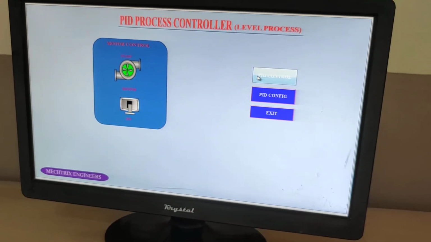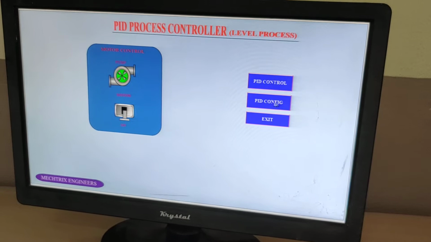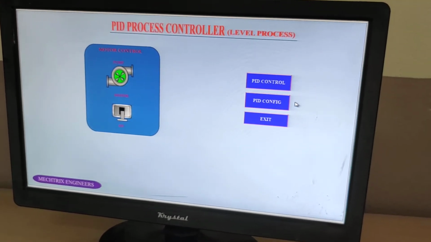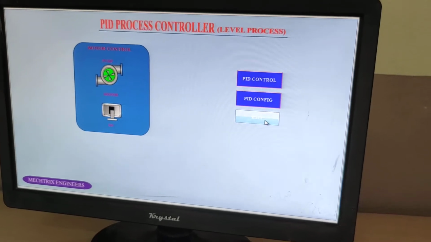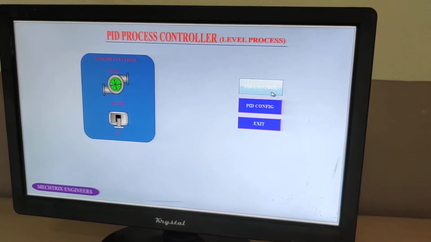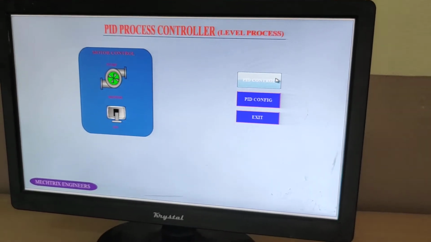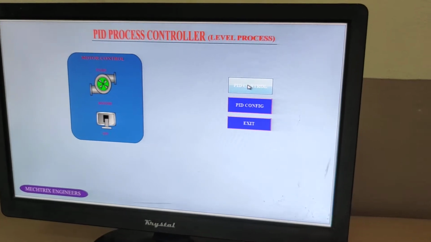Okay, so if you want to do your experiment, we have to go with the PID controller. If you want to set the configurations of any PID controller, we have to go with the PID configuration. If you want to exit the entire experiment, we have to exit it. Now our experiment is to monitor the level, so we have to set up the PID.